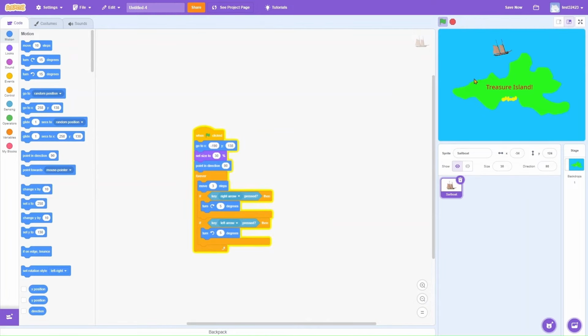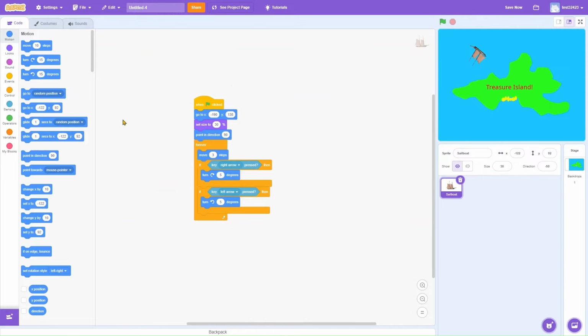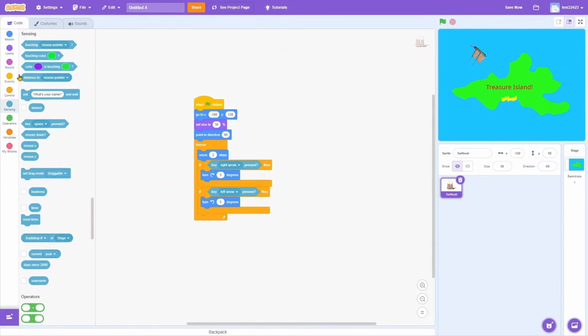So now we have the boat's movement working. Now we need some way to figure out whether the boat's touching the island, in which case it would be wrecked because it's crashed upon the shore, or whether it's touching the gold, in which case the game would alert that we have won. So to fix this is pretty easy. Let's add another sensing block. Let's go back to sensing and let's find the block that says touching color. So we want to detect whether the boat is touching the green color of the island.